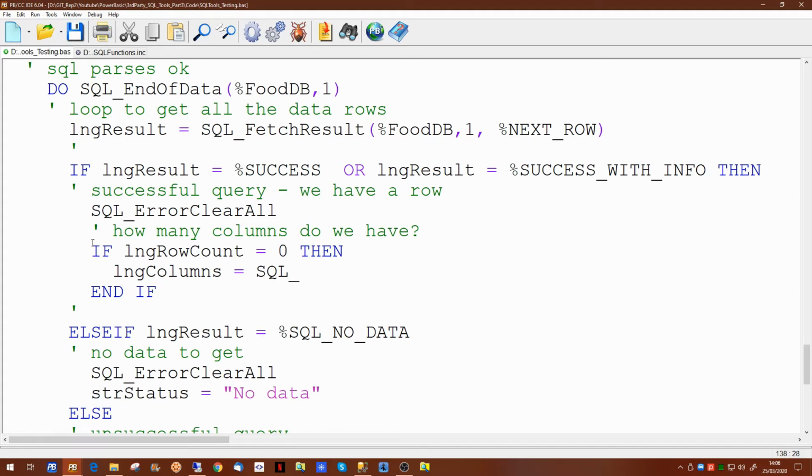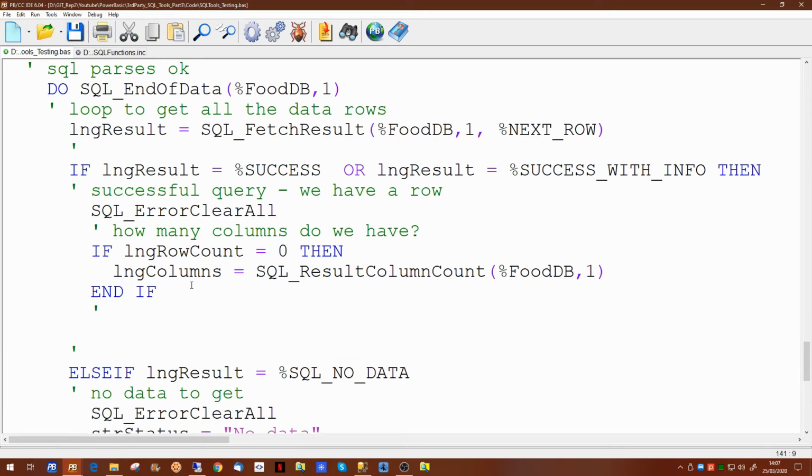And there's another function we can use to do that, which is called SQL result column count. And again, we have to give it two parameters so that SQL Tools knows which database and which statement it's dealing with. And at this point, the long variable columns would contain the number of columns within a record.